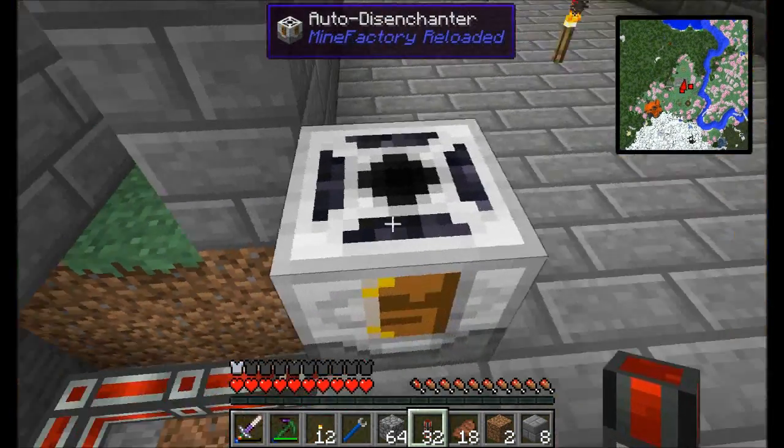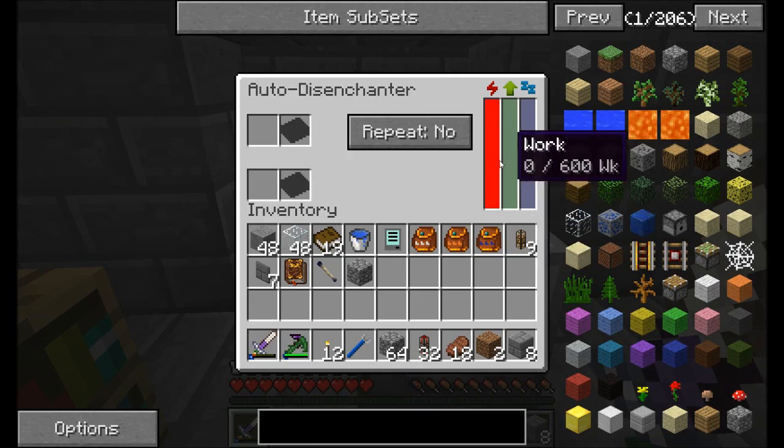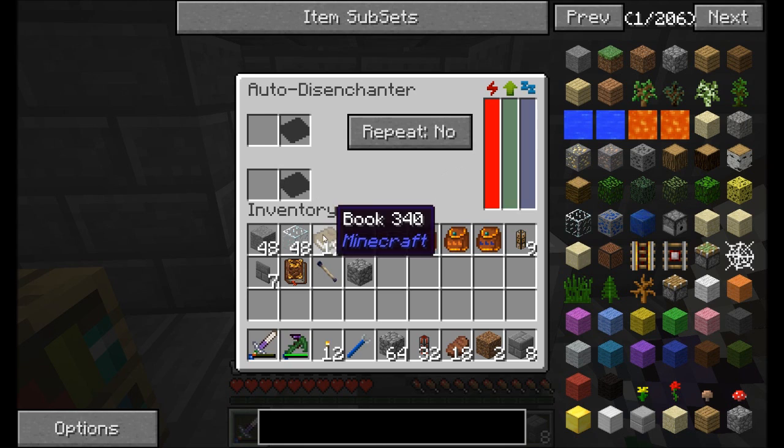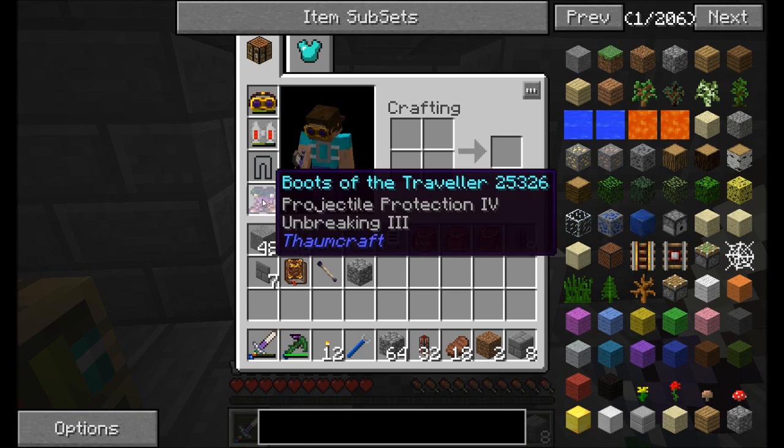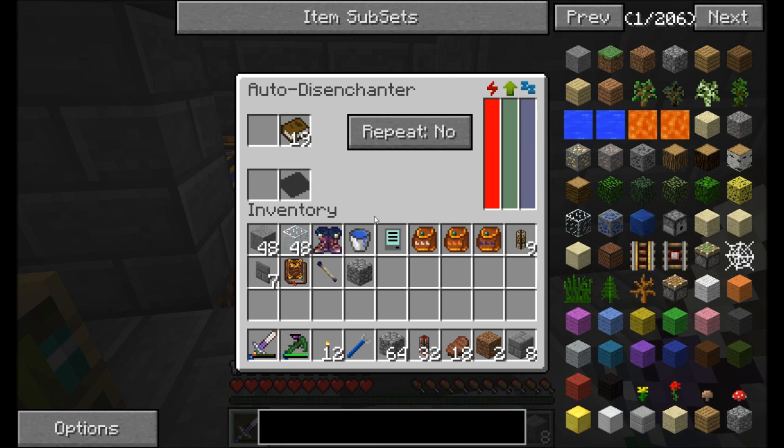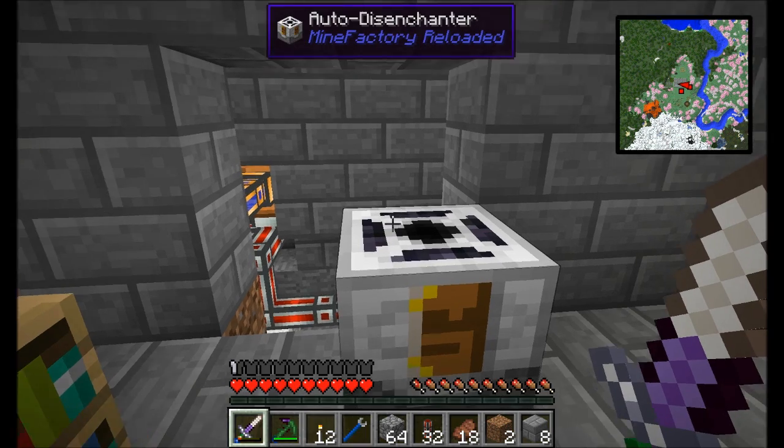That looks cool. All right, so the auto disenchanter's ready. It's got power. How does this thing work? It's really easy. Put books in the book slot, like so, and then put any item you'd like to disenchant in the slot right here. It's going to slowly but surely do some work, and we'll rip the enchants off the Boots of the Traveler.